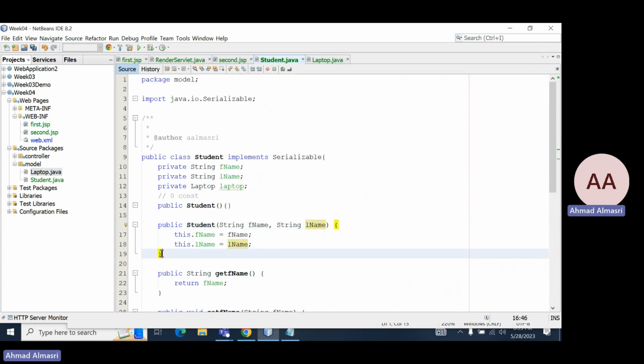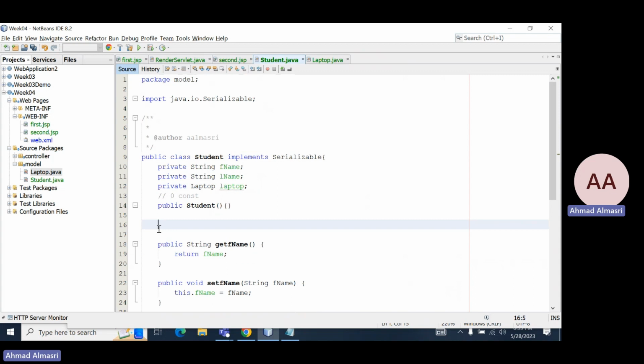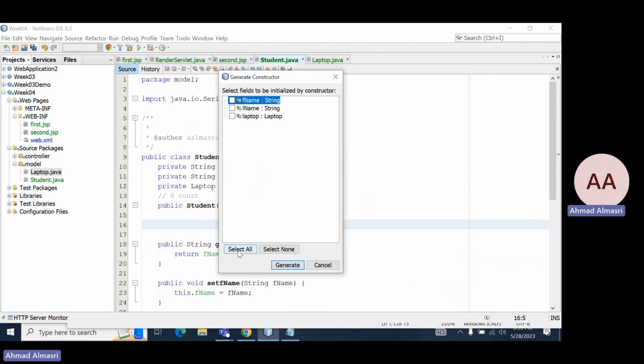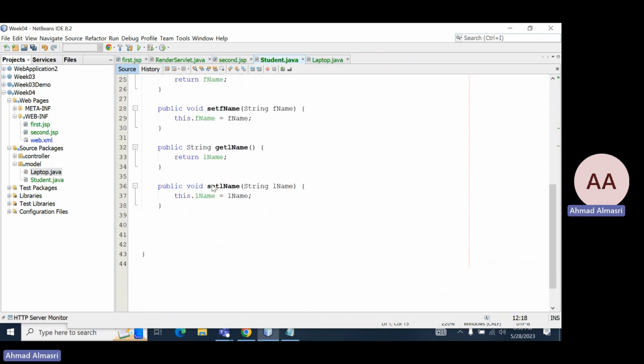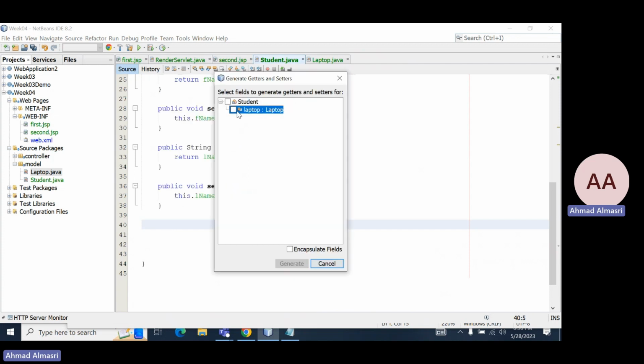I'm going to remove this old constructor and create a new one. Just press Alt, then Insert at the same time, go to constructor, select all, and generate this new constructor. Remember that I need to create a getter and setter for any private instance variable that I have. Scroll down, put your cursor here, and then Alt, Insert, and say getters and setters, select this laptop, and generate.